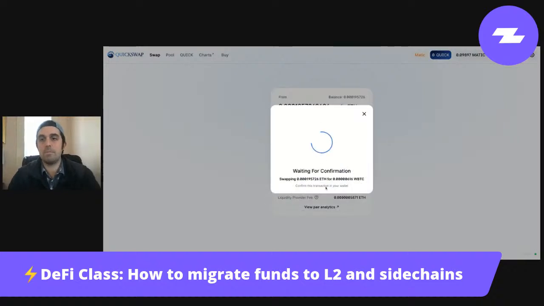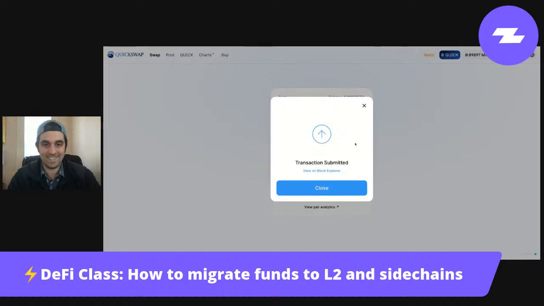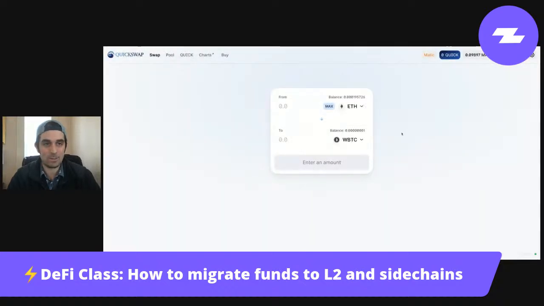I'll hit confirm. I'm going to just confirm it on MetaMask. It's 1 GWei, which is really nice. So super low gas price, and we'll see how long that takes.